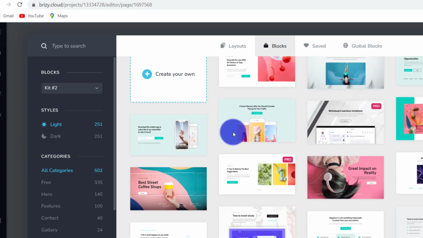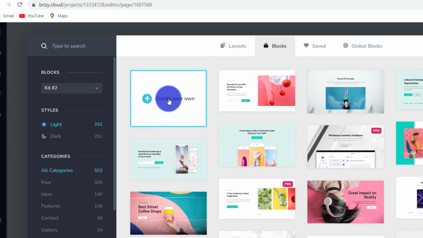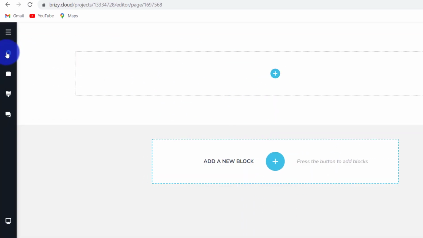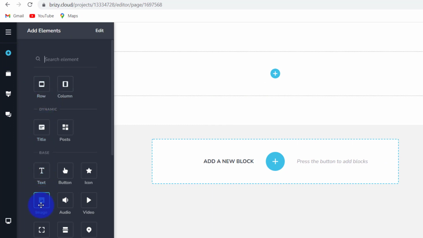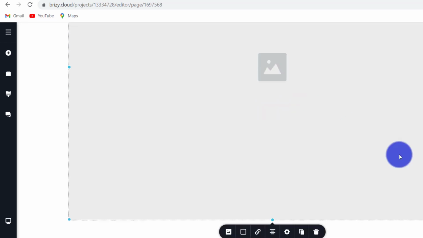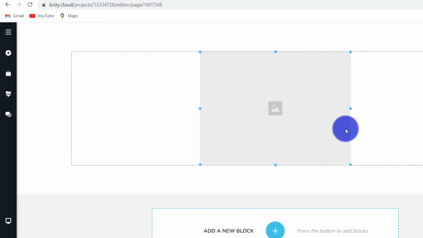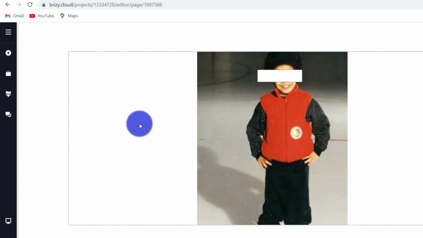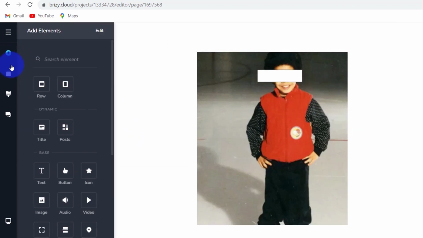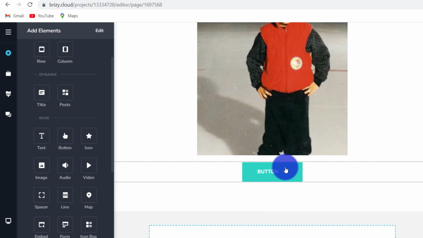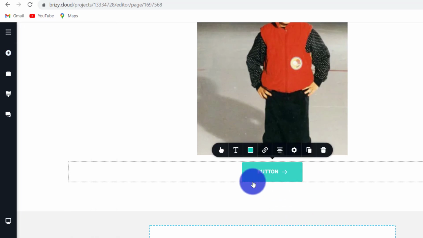All right, but I recommend you click on this create your own. So once you do that, all you just need to do from here is to click on this right here, and then you want to click on this image, and then you want to drop it right here. Okay, and then you want to reduce this image a little bit, and you want to upload that image. So once you do that, and once you've aligned the image properly, all you just need to do from here is to click on button right here, and you want to drag and drop this button underneath this image right here. And all you just need to do is to type in something like click here.